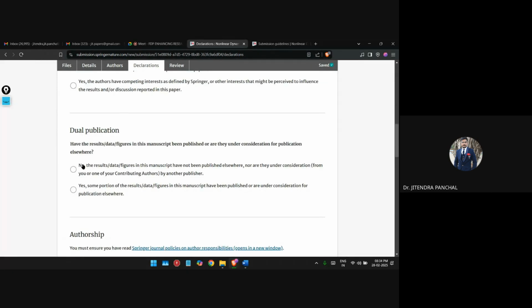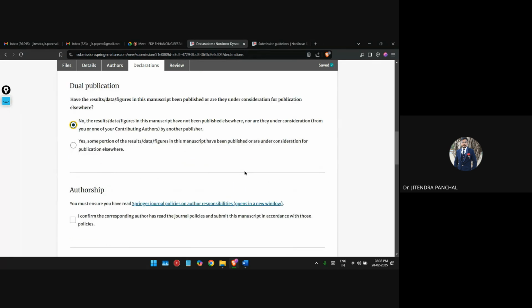Next is dual publication. Sometimes people publish their research article here, and the data used in that article they publish in another journal, so that kind of facility is also given. But as I told you, this manuscript contains everything, so I will select no: the result, data or figures in this manuscript have not been published elsewhere, nor are they in consideration for publication with any other publisher. Understood now? Is this clear to everyone?